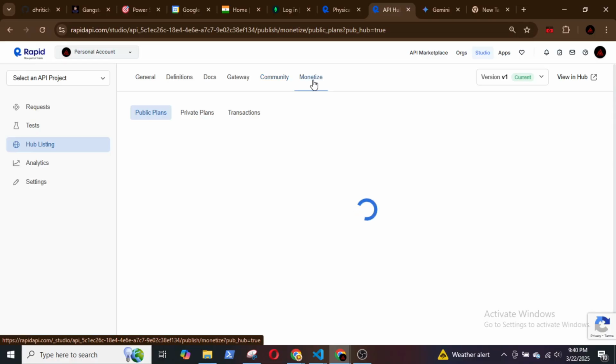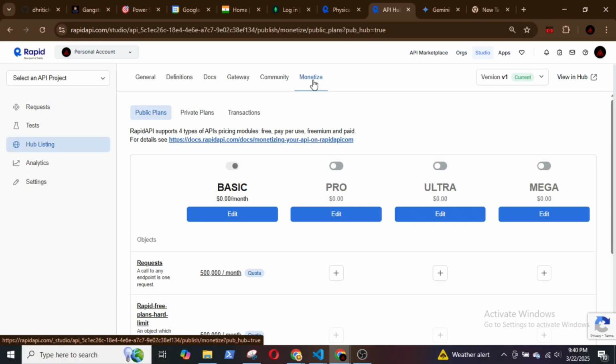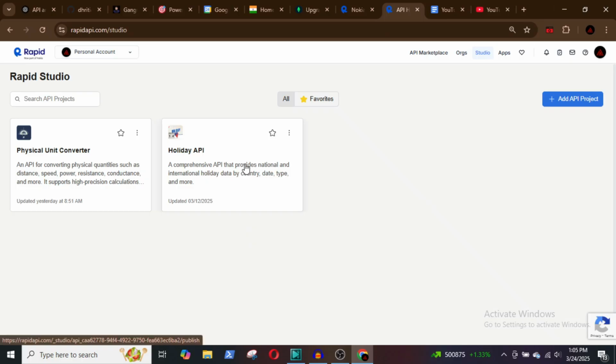Now the important part, how you monetize it. RapidAPI provides 4 types of subscription plans: Basic, Pro, Ultra, and Mega. Now this API is not costing me anything as it is deployed on Vercel as a hobby project. If Vercel changes their terms of service, then I will have to rethink my pricing model.